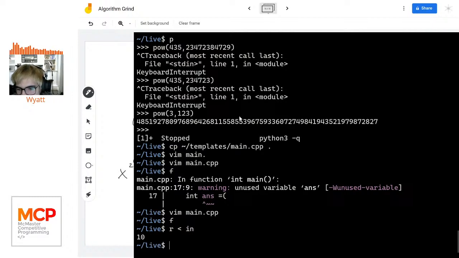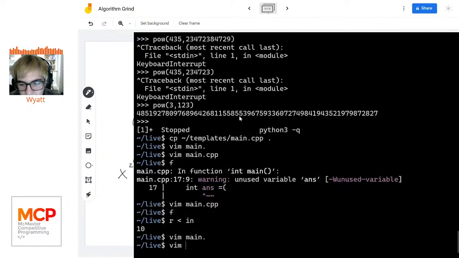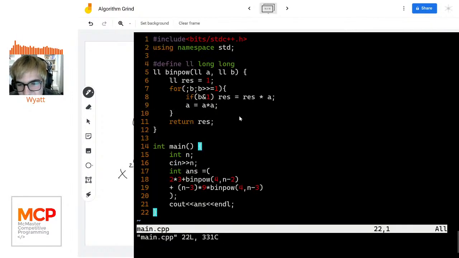Okay, so that's a bit too small. Let's see if we can figure out what our bug is. Actually, this is a fun thing to show. If you're debugging C++ programs, there's a handy utility called GDB that lets you run the debugger on your code.